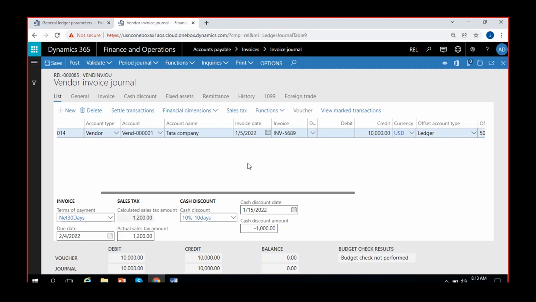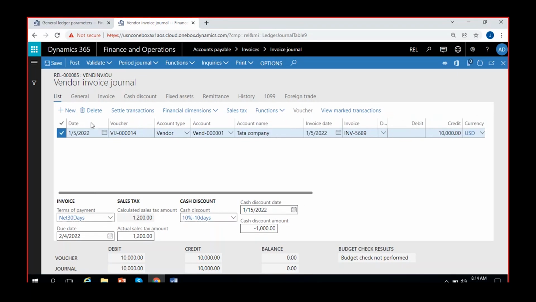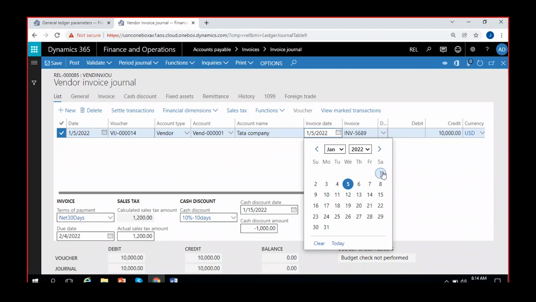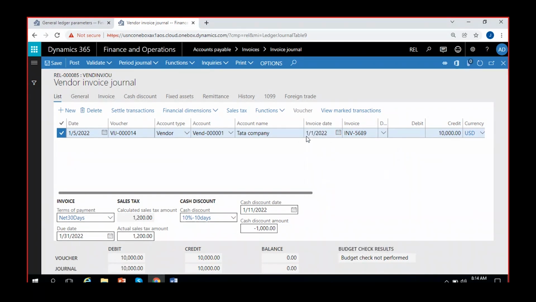Tax rates sometimes alter. There are chances. So in that case, whenever you are posting the invoice, the tax will be calculated according to the date the invoice is dated. Suppose you are posting the invoice on 5th of January, but the invoice date is 1st of January. So the rate will be picked according to the 1st of January.